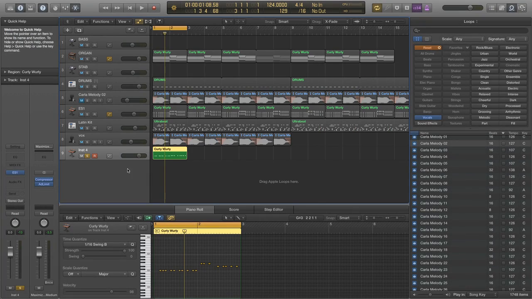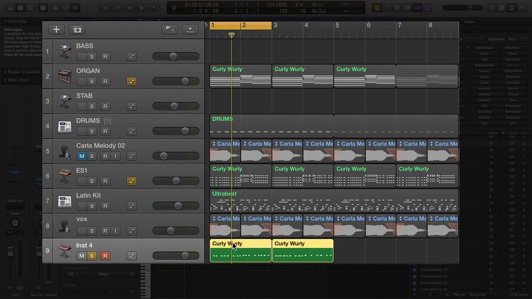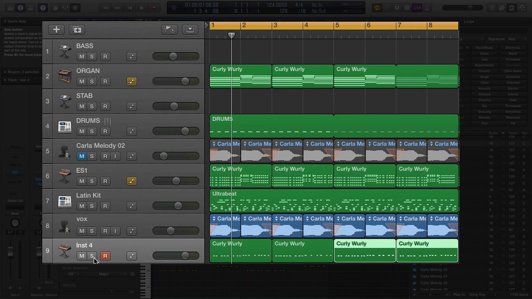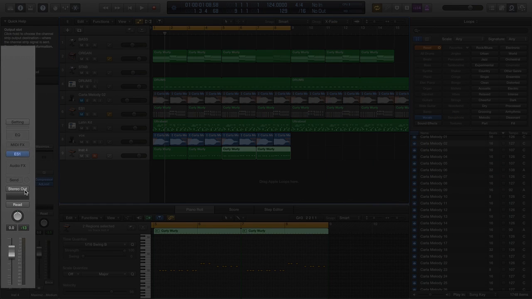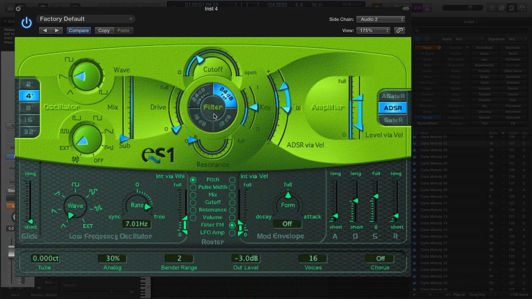And so we can create these cool gate effects. And then the last thing that I'll do is set up a little bit of automation on this, because now we can process, let's mute the original, we can process this with the filter. So I'm going to switch to latch mode, jump into the ES1, pull the cutoff down here, give it a little bit of resonance, and we can do this.